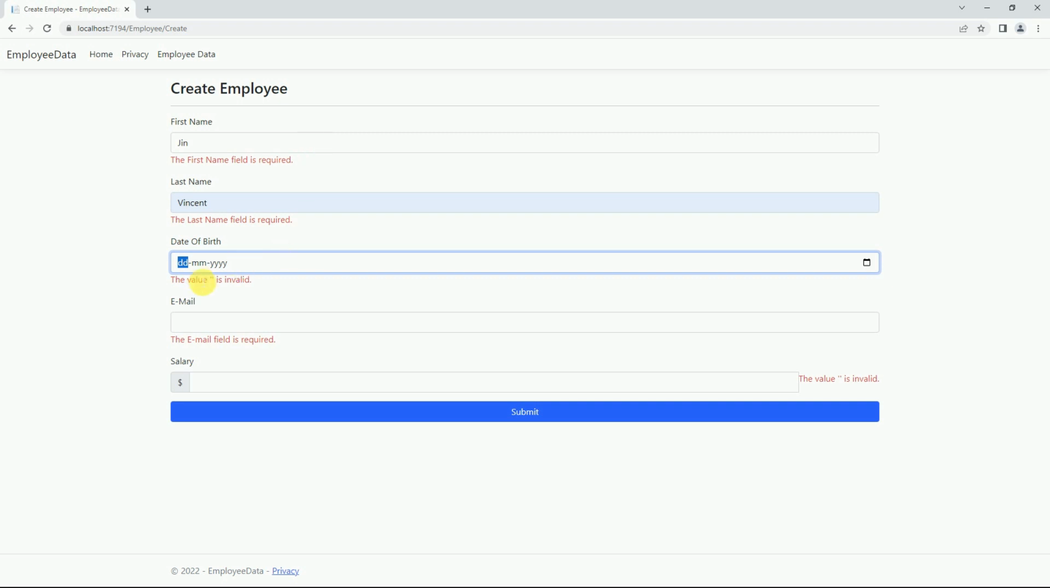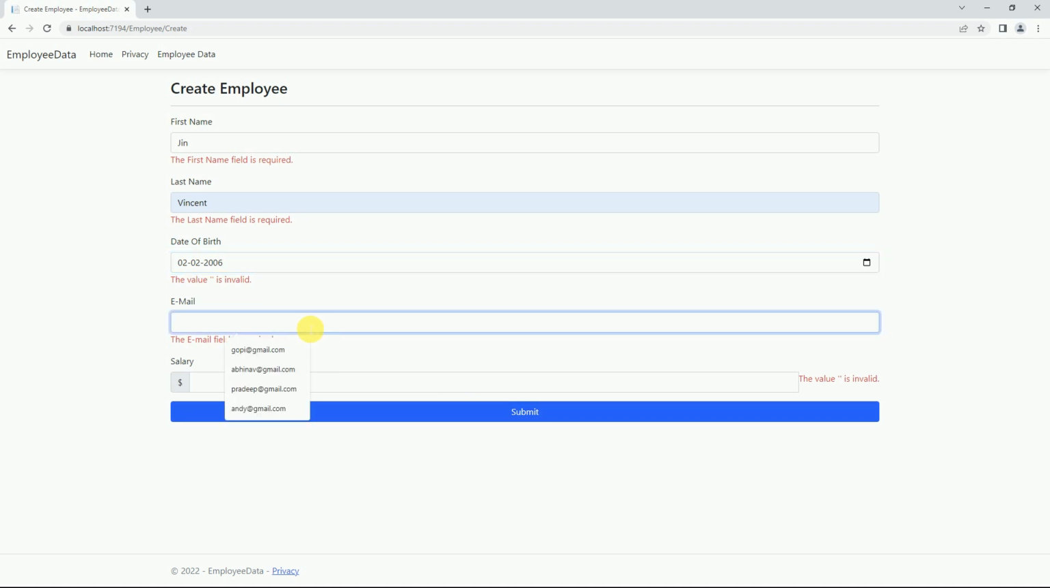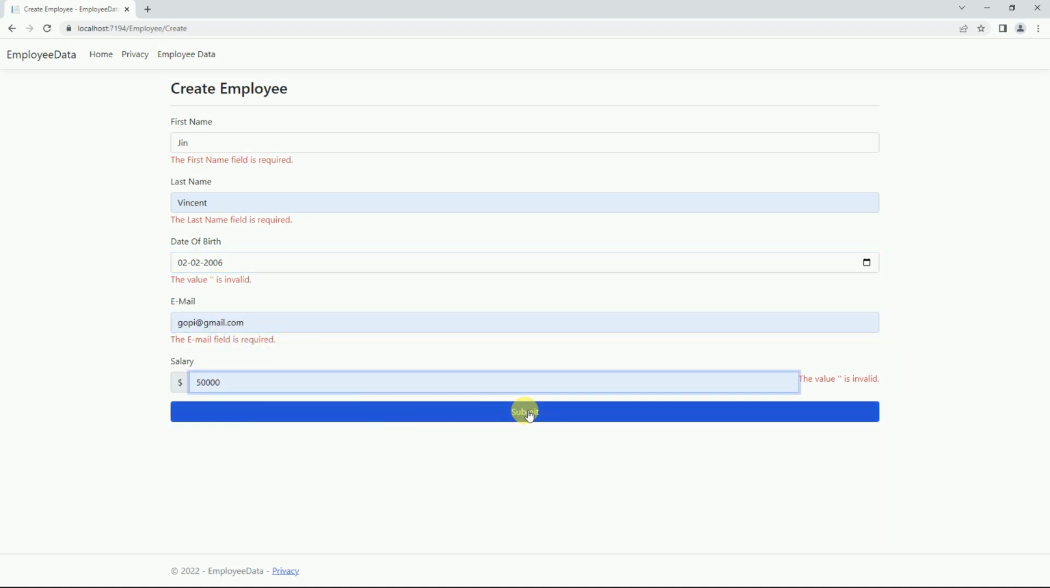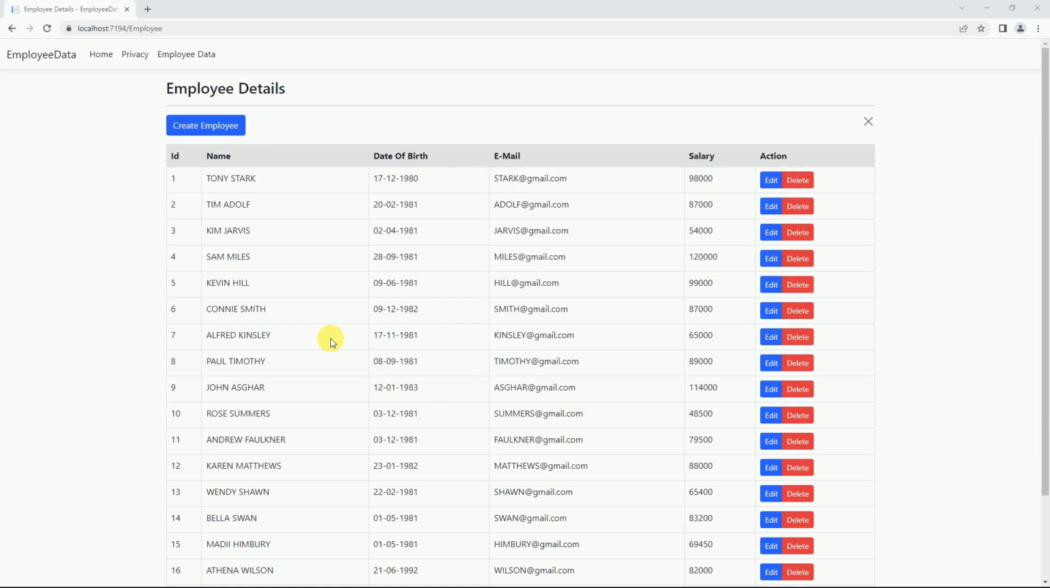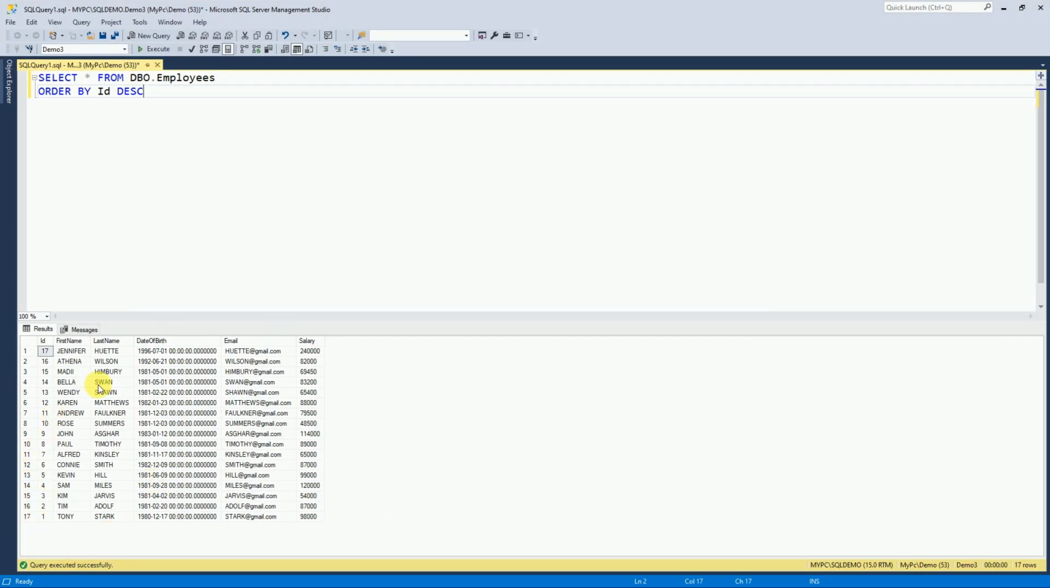Here the user can enter the date of birth manually. Also the user can select the date of birth from the calendar like this. Click on submit. Employee created successfully. We will go to our database and check that. Currently we have 17 records here. Execute. This is the latest record, which has ID 18. So it's working perfectly.